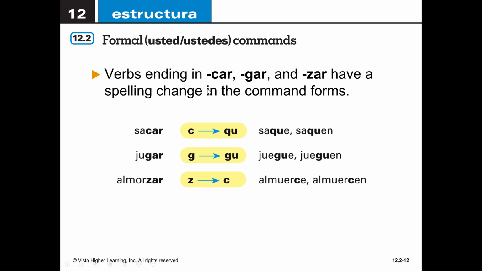Then we have some verbs that have a spell change. If they end in car, gar, or zar, like sacar, jugar, or almorzar, if you make them into the command form, they will have a spell change as well. So make sure that you pay attention to the ending and just know that if they end in any of these, the command form is going to have a spell change.